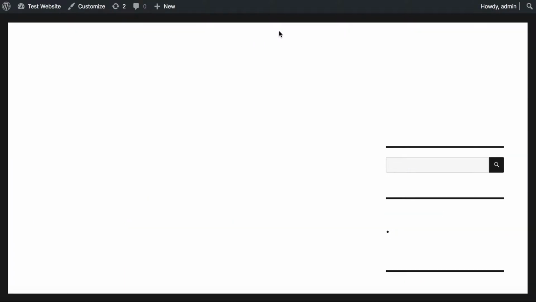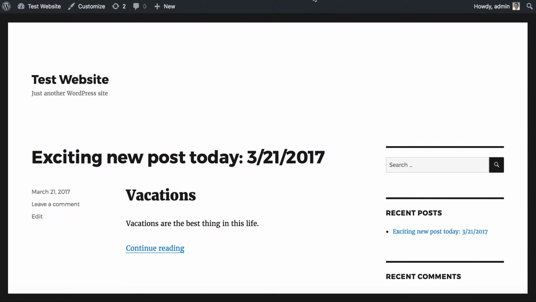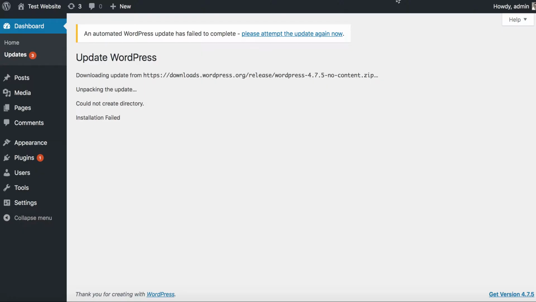And to check back, yeah, it's still going. So, perfect. So the installation failed. Why? Because when it was unpacking the update, it could not create that directory. That's because that directory does not have the necessary rights.